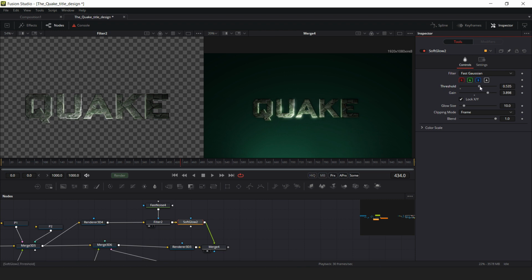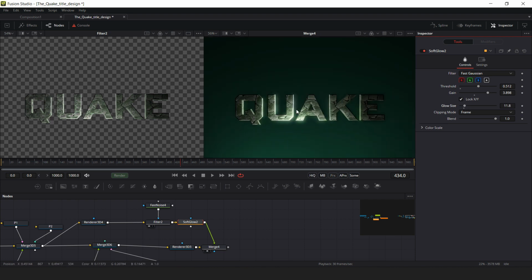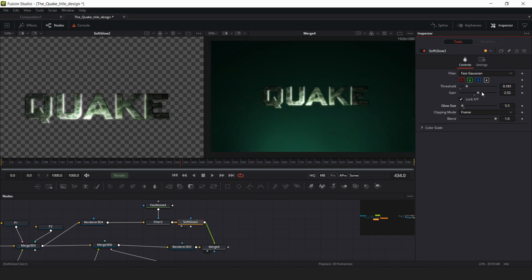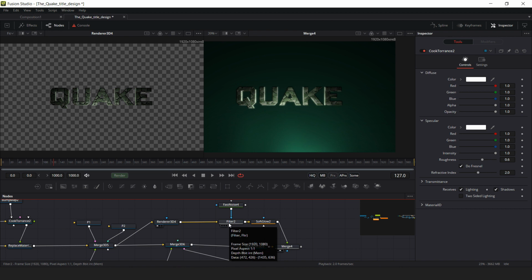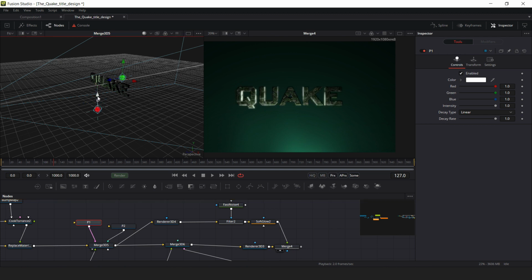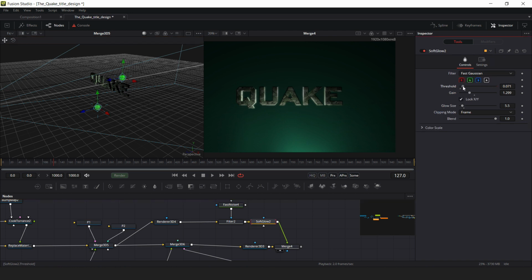So only edges will be highlighted, and maybe turn down glow size, turn up, turn down, like you want, something like this. Play with the settings as long as you need. Okay, one more thing, there is too much light, so we have to move this light down, and here we go. It looks better right now, and maybe play with the threshold a little bit, so it looks like this.